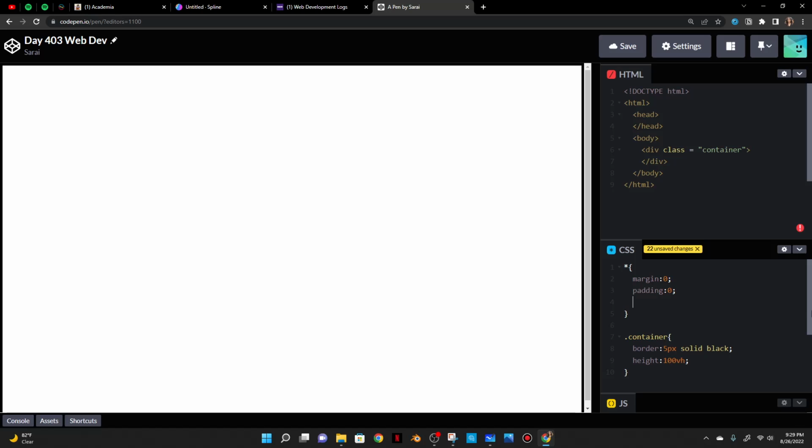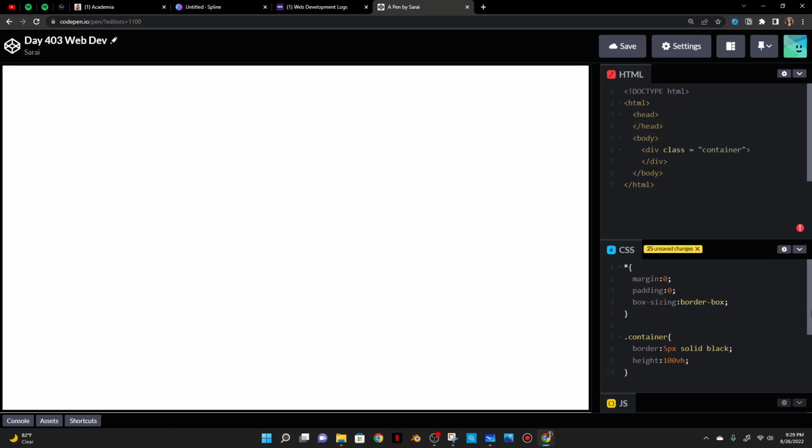And then I'm also going to set box sizing to border box. And what that does is, let's say I want to assign a padding to a div, instead of making the div bigger, it's going to just shrink the stuff inside and not change the size of the actual div. It just works for responsiveness.